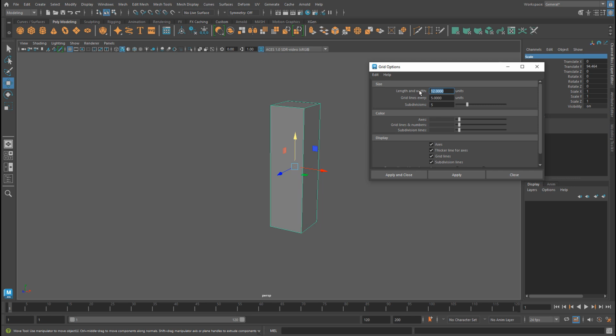So I'm gonna just go ahead and type in 1000, but if you need it bigger, you just go in and type in a larger number. Let's go ahead and hit apply.